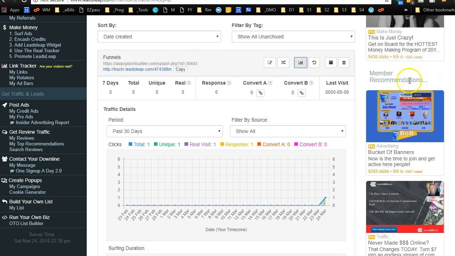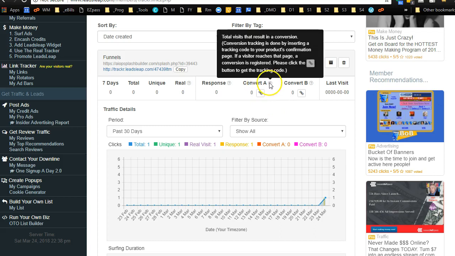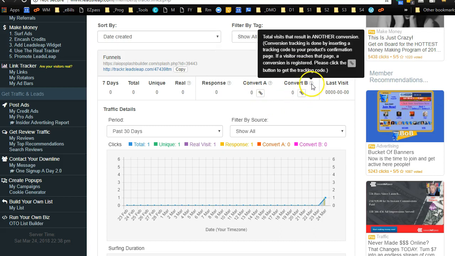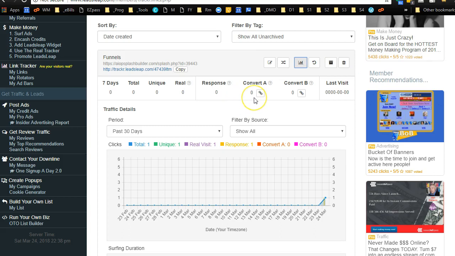Now, if I want to track conversions, this is conversion A and this is conversion B. So you can track it from one place to another, and then you can take it one step further and track one more place, like how many convert into sales, or in this case, how many fill out the capture form. So these are going to show total clicks. These are going to show how many people clicked on the splash page and went to the lead capture page and what advertising source they came from.